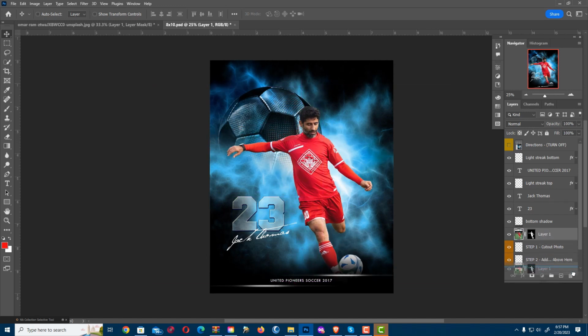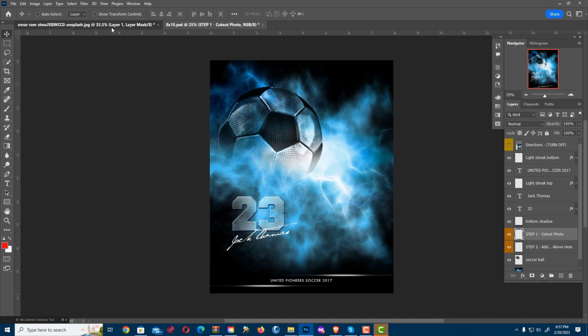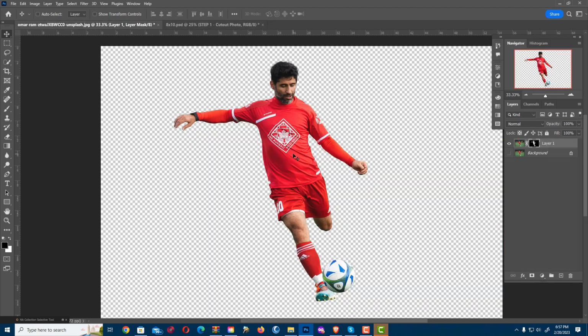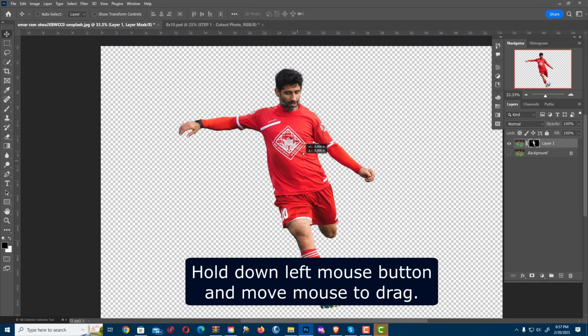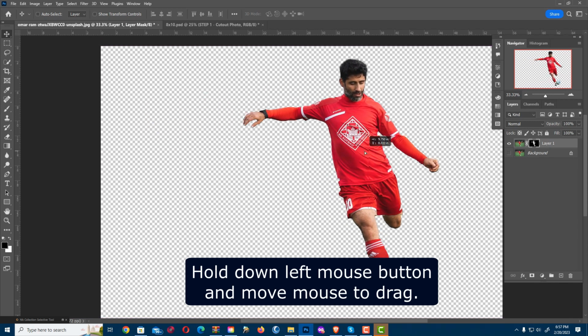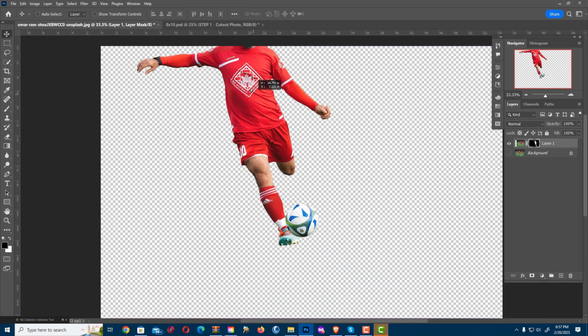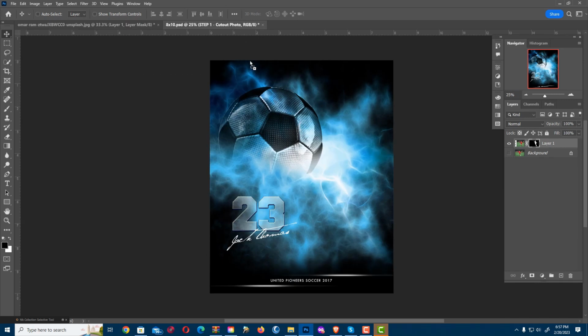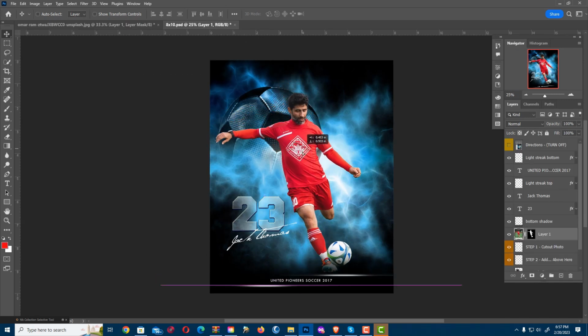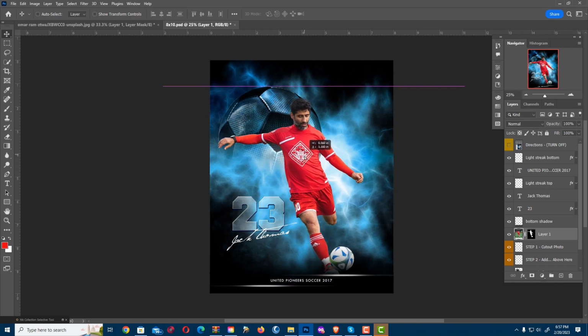Or I can be in my cutout, and I can see how if I hold down the left button and move him around, I can drag him. I can just drag him up to this tab and then back down and let go, and he's right there. Puts him in the same spot.